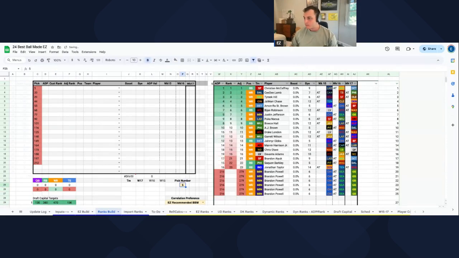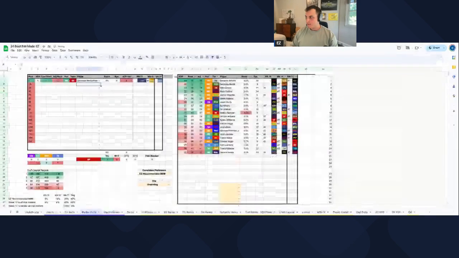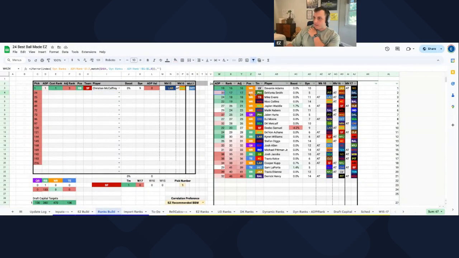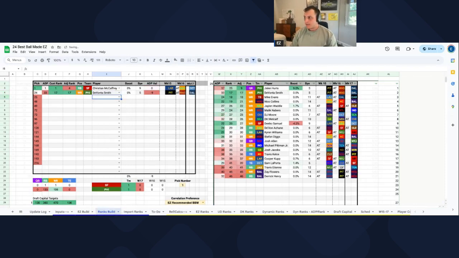Look and feel should be pretty much the same here. It goes random between 1 and 12. All right. We pick first. Fantastic. CMC it is. So this ranking has Devontae Smith 17th, even though we picked 24. So here's Devontae Smith, and then Jalen Hurts becomes super valuable here, ranked 25, adjusted 15.